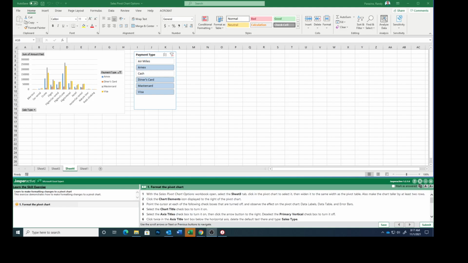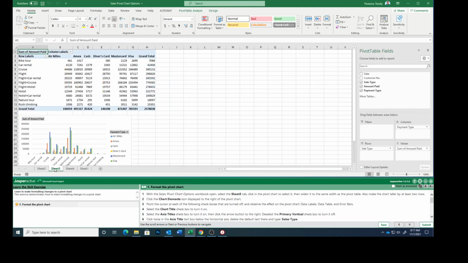Today we are working on Excel Expert Lesson 3, the 8th lesson, Changing Pivot Chart Options. With the Sales Pivot Chart Options workbook open, we're going to select Sheet 3. Click in the pivot chart to select it.